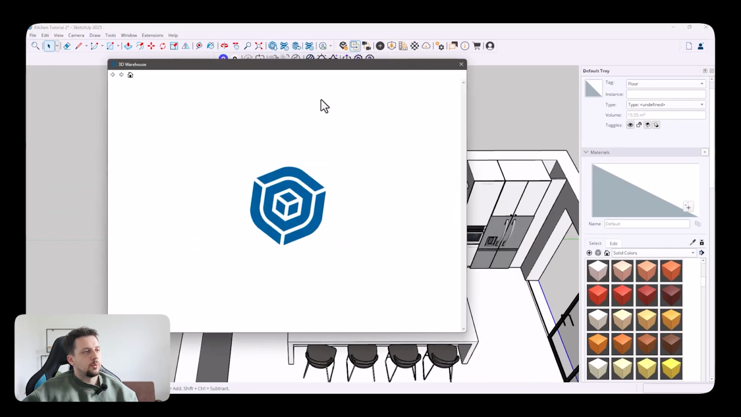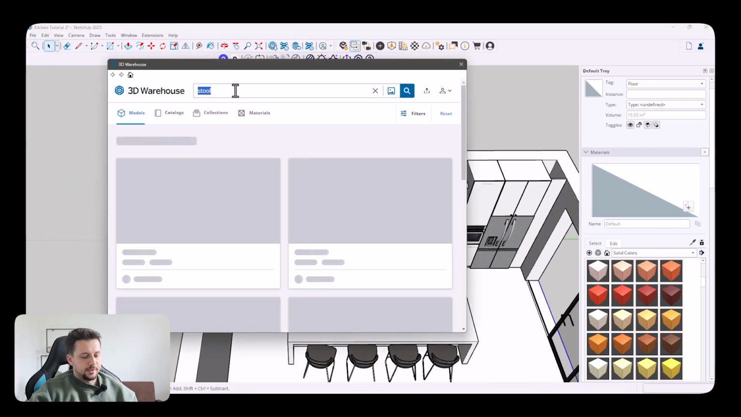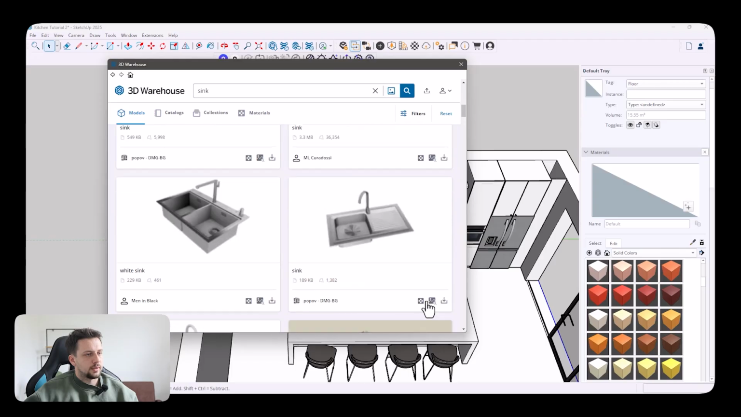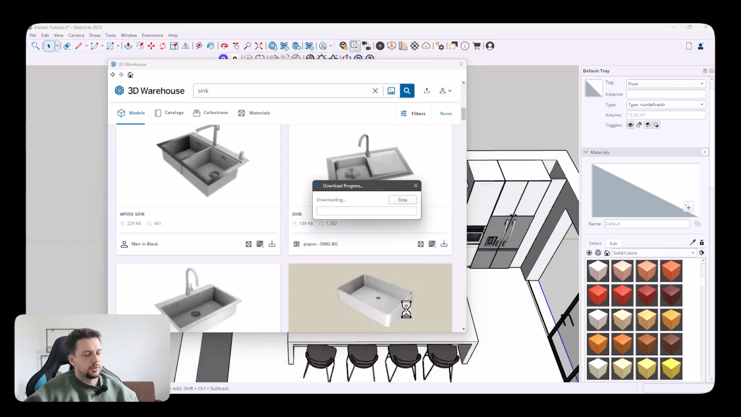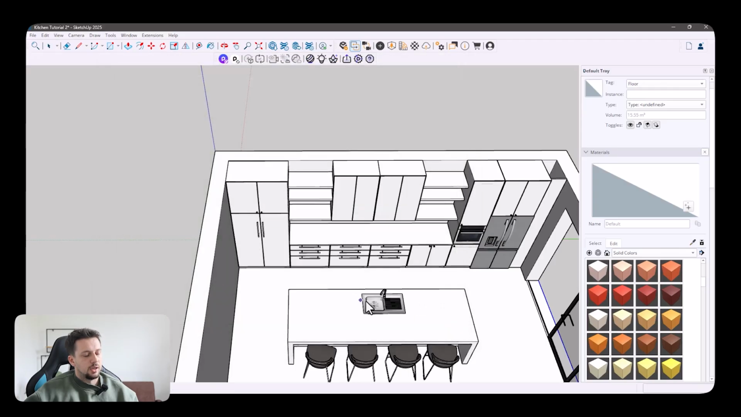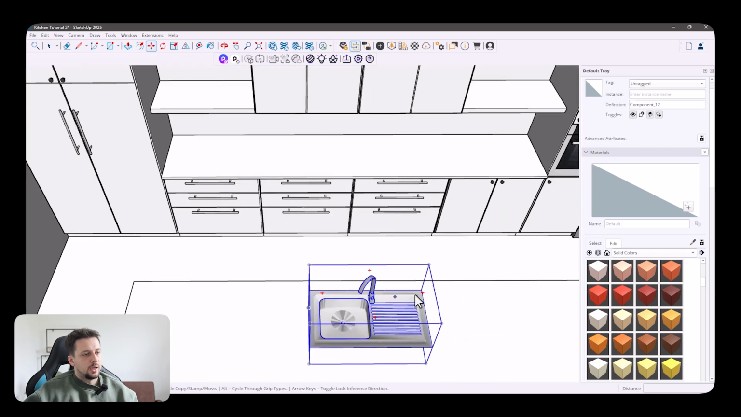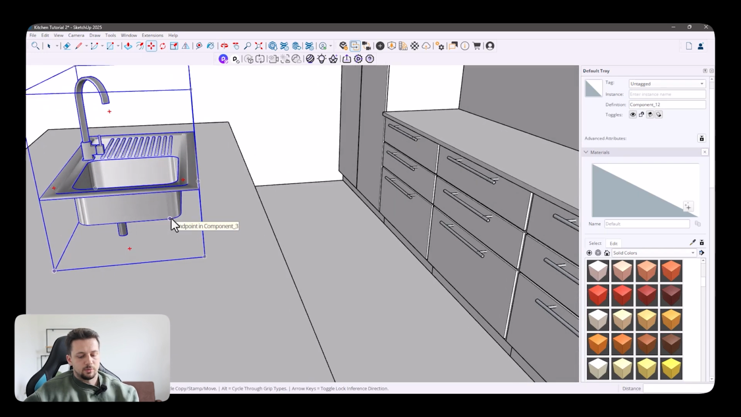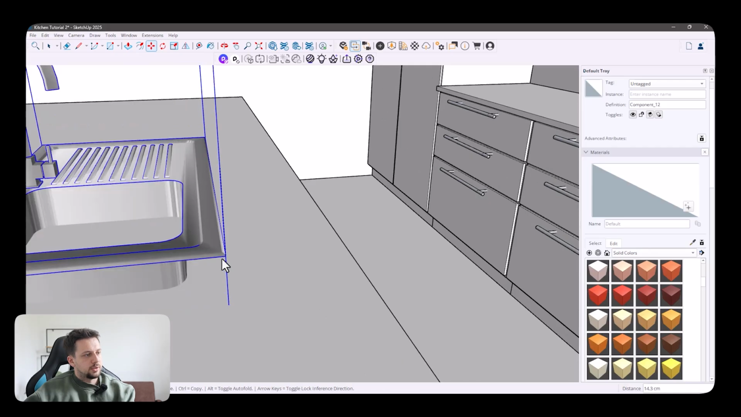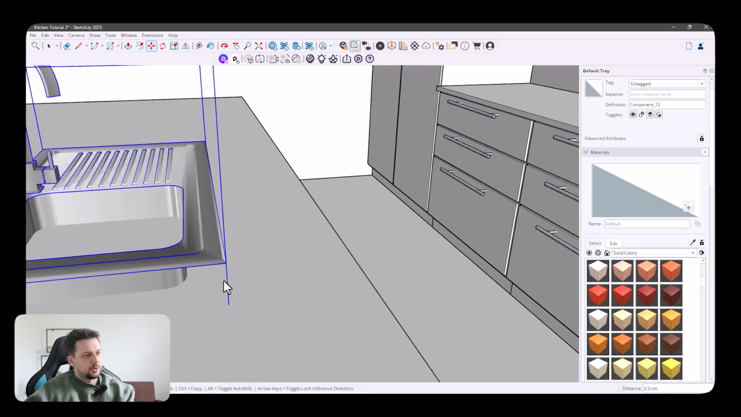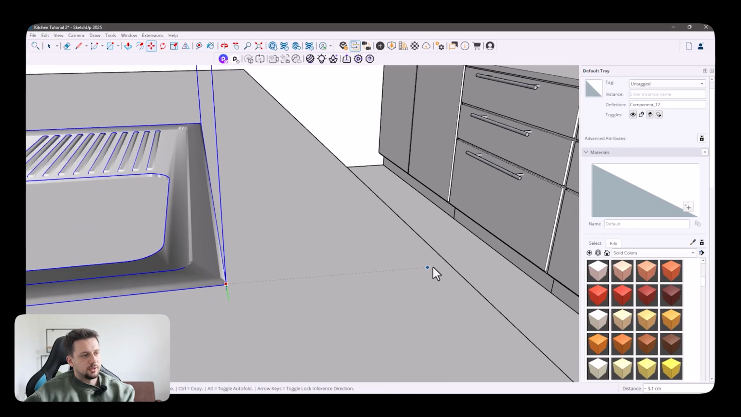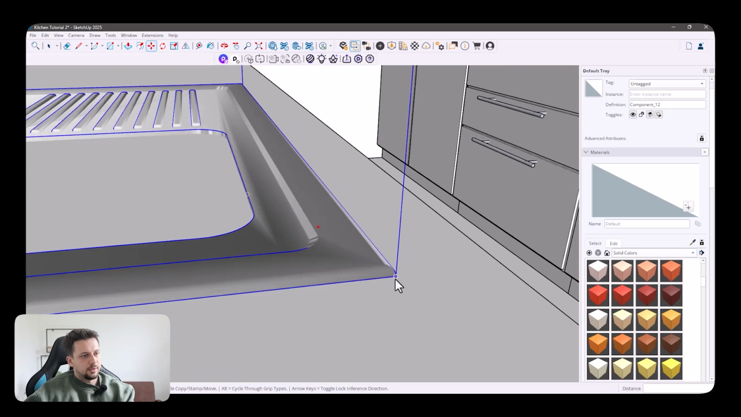And then next up, I will go over here. I will look for a sink. We can choose any of these. I think I'm just gonna choose this one, and we're gonna place this on the island right here. Usually I don't recommend placing sinks on the island just because of the inevitable splashes that will happen. But if the island is large enough to kind of have some distance between the seating area and the sink, then I think it's fine.